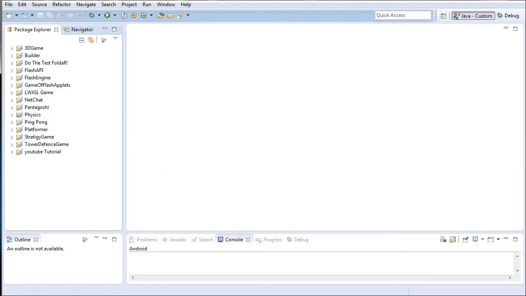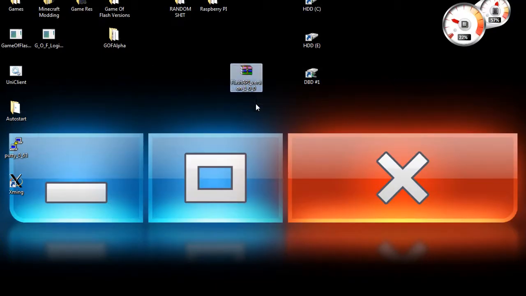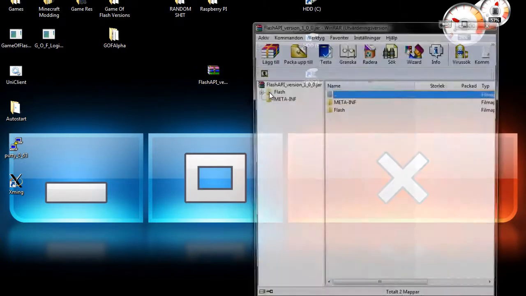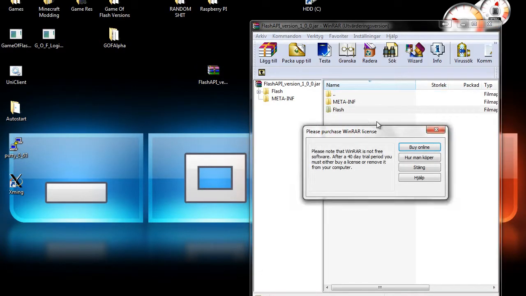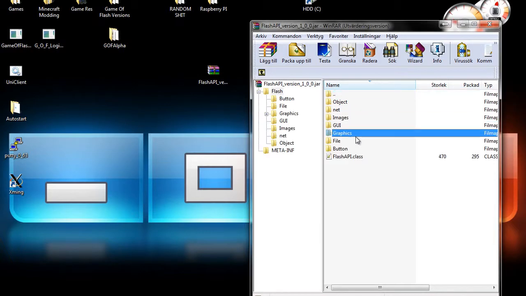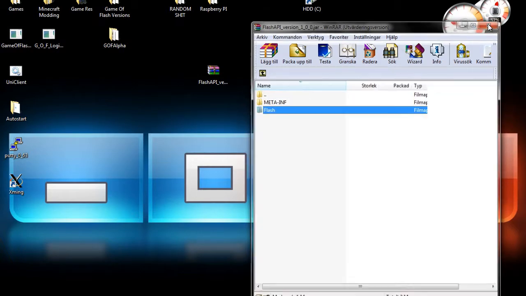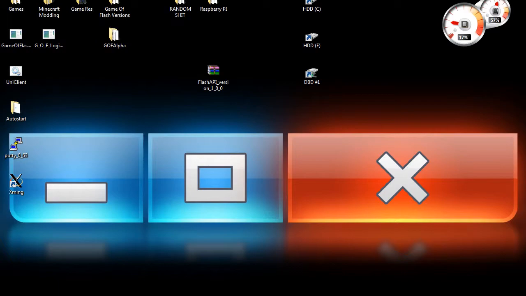I am releasing FlashAPI version 1.0.0. Hell yeah. And it now works as an API, so it's not just a folder. So here's the thing you download. It's a jar with the Flash and stuff in it. Now we'll go through as much as I can today.